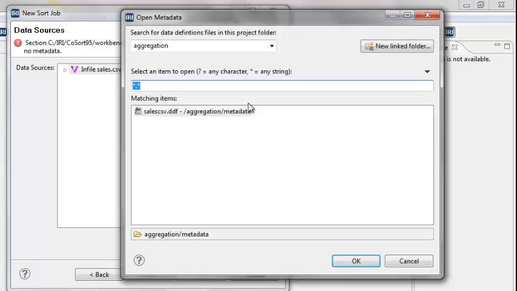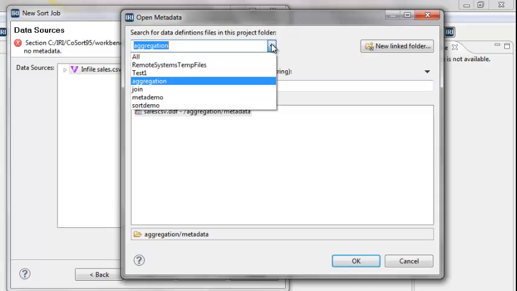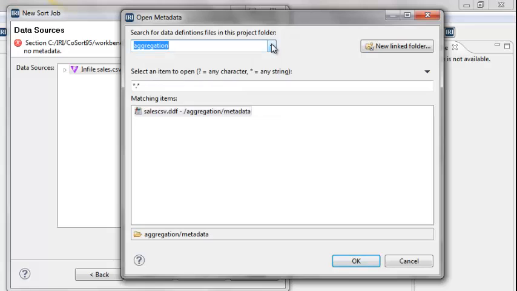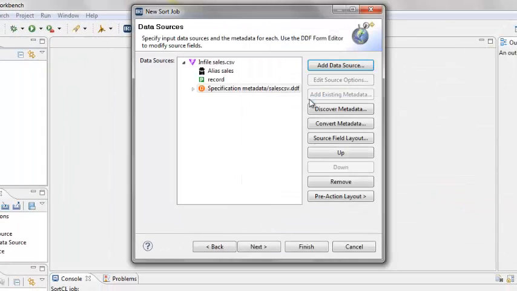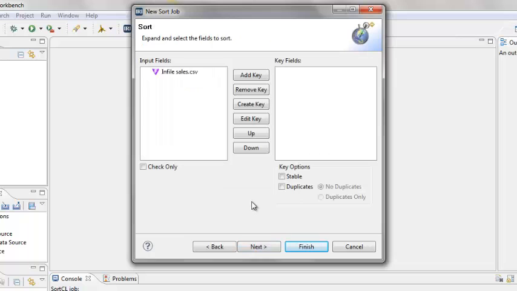Make sure that the aggregation project folder is selected. There is a drop-down menu that contains the names of the project folders. Under the Matching Items section, double-click on sales.ddf, located in the metadata directory under the aggregation project directory. Click Next. Now we are on the sort screen.